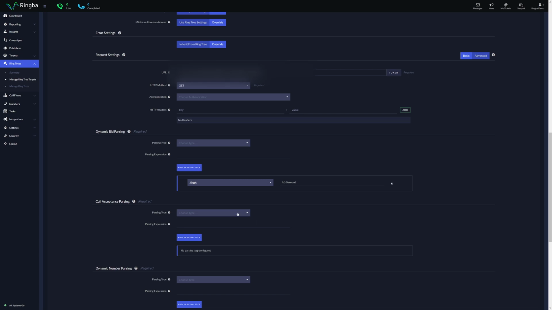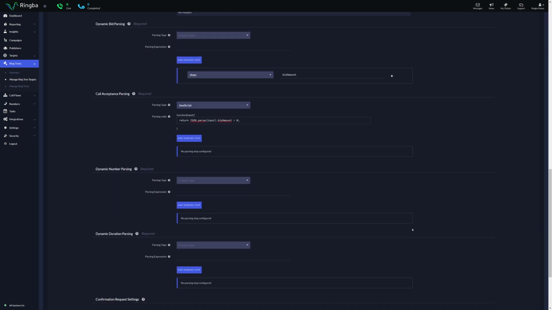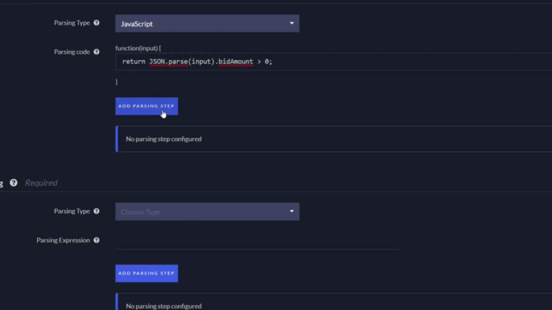Go to the Call Acceptance Parsing and set the parsing type to JavaScript. For parsing expression, we're going to type in this expression. Next, press the Add Parsing Step button and submit the form to create the ring tree target.